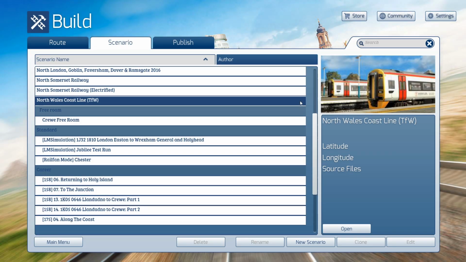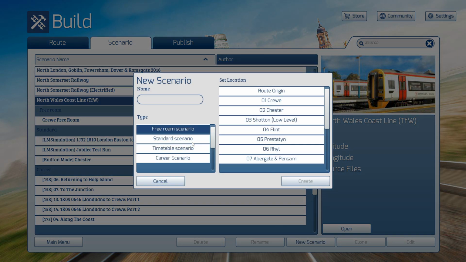Once you've come into the build menu, you just want to go down to scenario, find the route that you want to do, whether that be North Somerset Railway, North Wales Coastline, whatever, and then you click new scenario down here at the bottom, just like you did for a standard scenario. Except this time, instead of clicking standard scenario, you're going to be clicking on free roam scenario, which essentially is going to ensure that you can drive any train that is available, and you put a driver icon on.